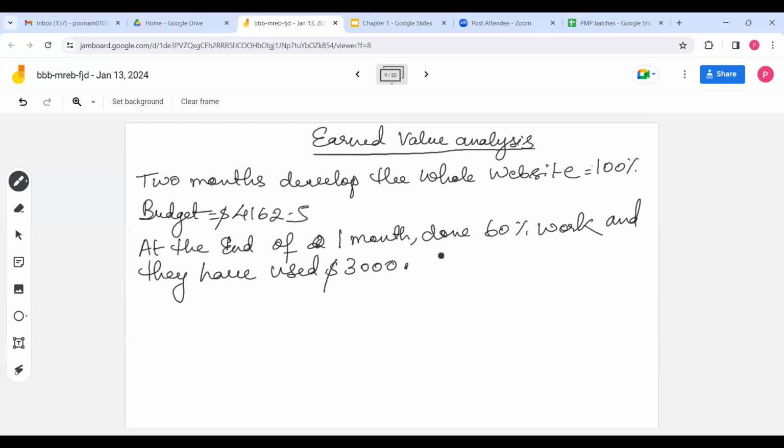Clear? So these are the work which they have earned. And now you have to analyze this earned work to check whether they have done it correctly or not. Are they doing good or bad? That is why this method is known as earned value analysis. So now see, at the end of 1 month, 60% of work is done and they have used $3,000.